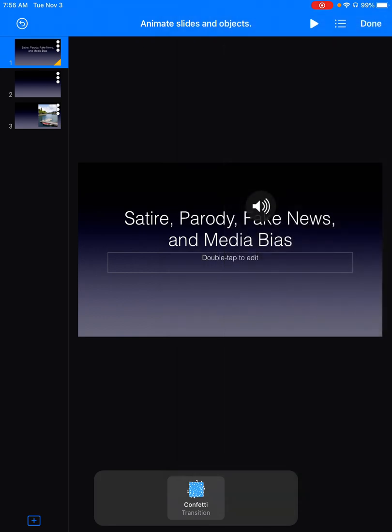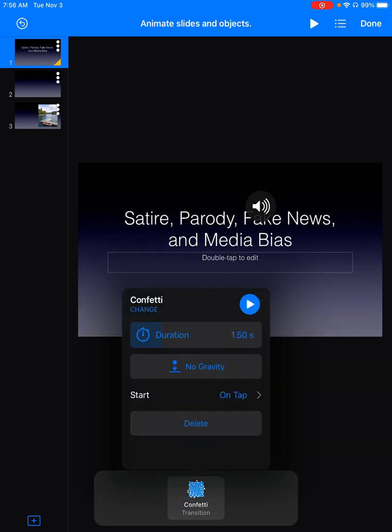But what you want to do when you're here is hit that confetti or whatever transition you choose. You want to hit that button and you're going to get this menu option. Yes, you can change your transition option right there. It says change right under confetti. However, what I want you guys to change is where it says start on tap.